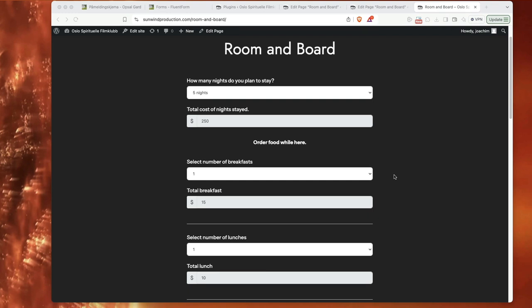I will show you how to make a form that uses calculations using Fluent Forms Pro. One needs the Pro version because calculations cannot be done in the free version. So I've set up the Pro version, and here is an example I made. I call it room and board.